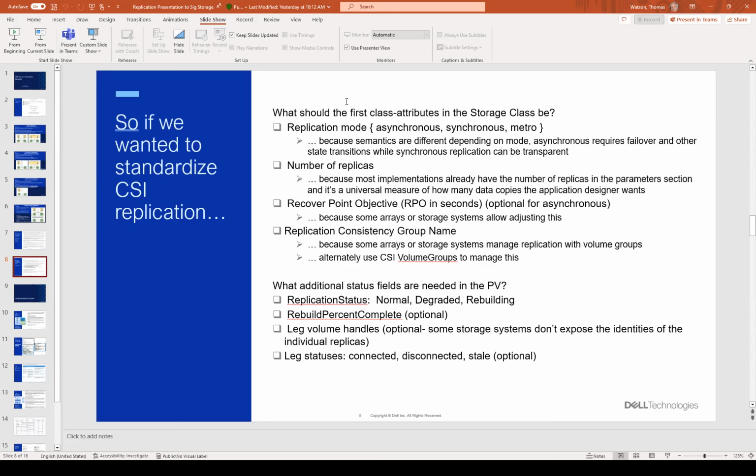Getting information about the various legs in order to correlate with the arrays is useful. Especially if you have the one PV solution, you need a way to figure out what that looks like within the arrays. And then the individual statuses of the legs are also interesting for troubleshooting. Is it connected or disconnected? So, questions or thoughts about this?